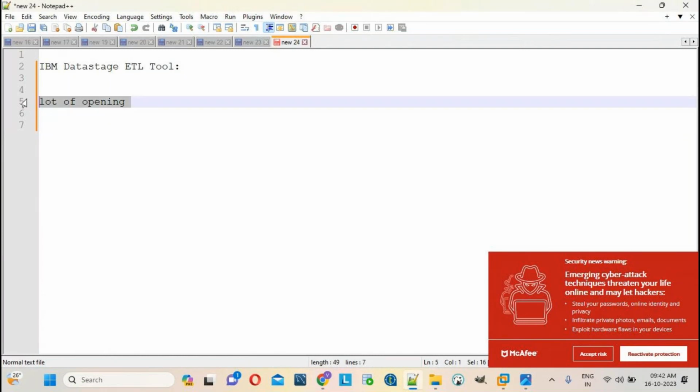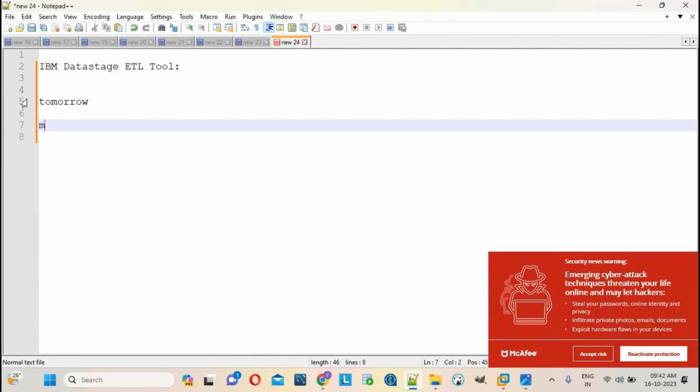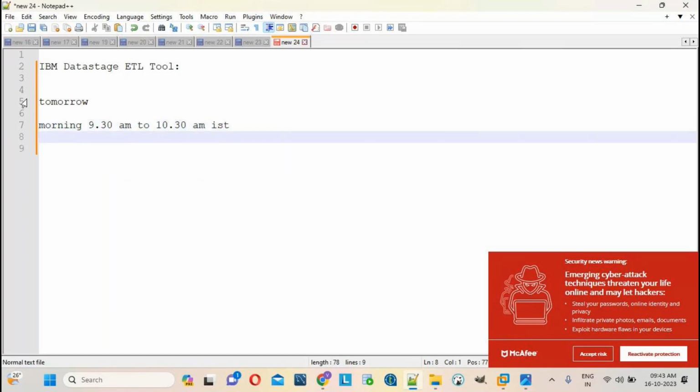This batch is going to start regular classes tomorrow, in the morning, 9:30 a.m. to 10:30 a.m. IST. Course duration is 35 days.